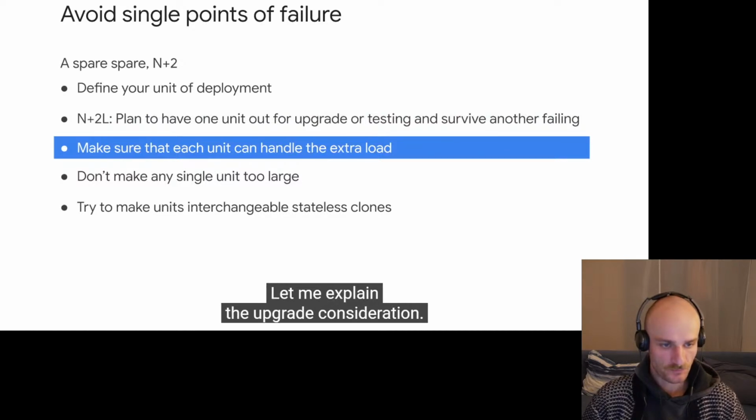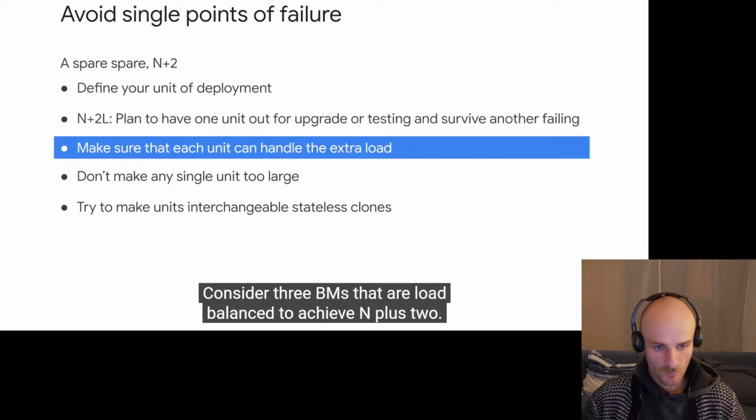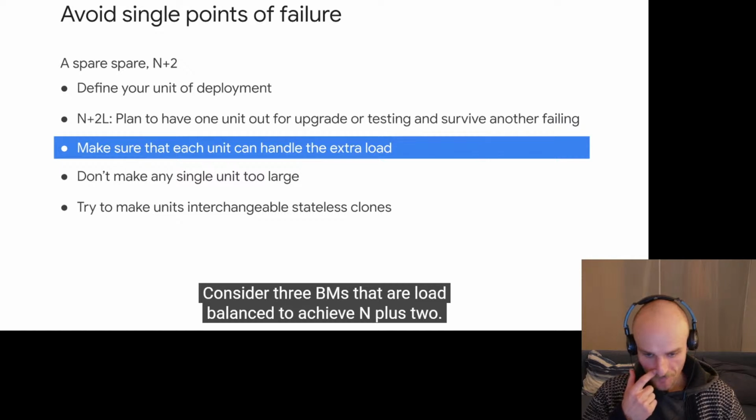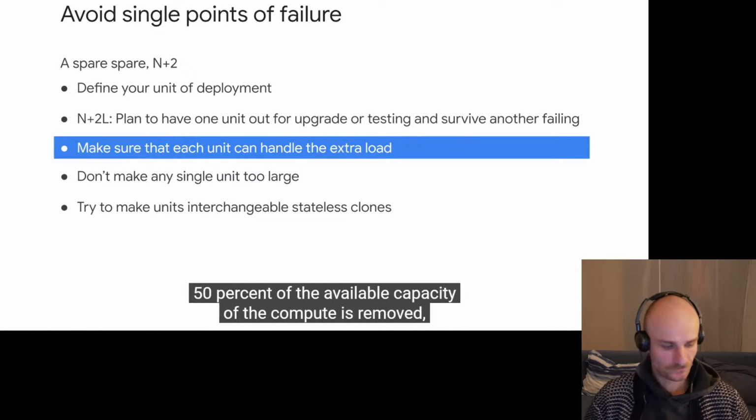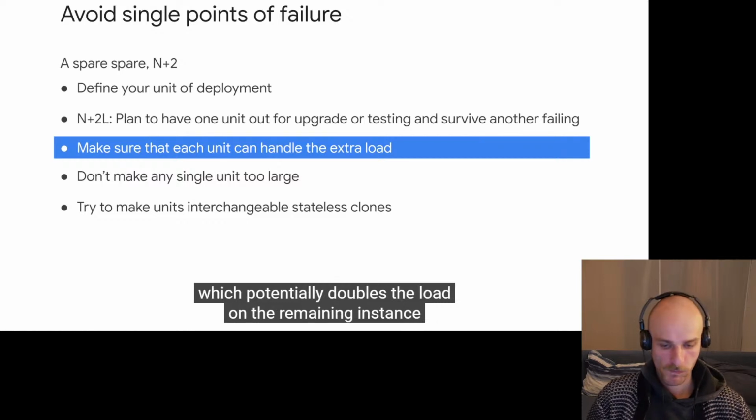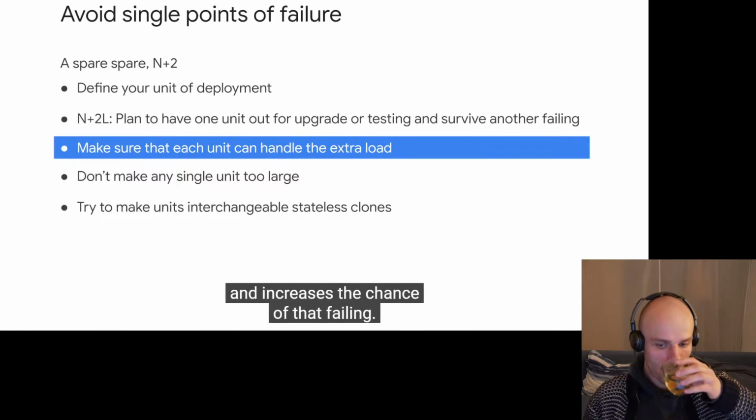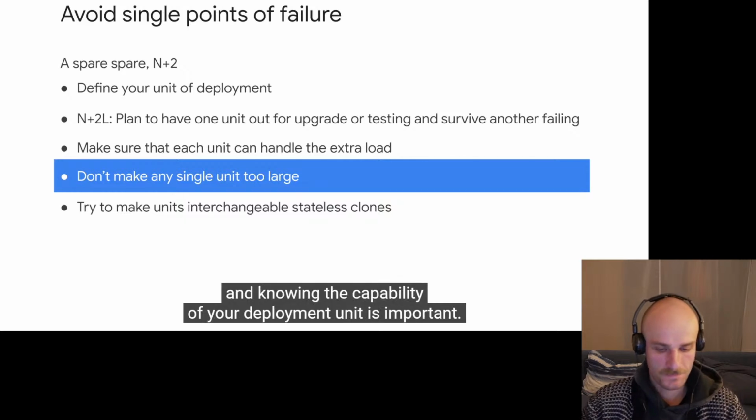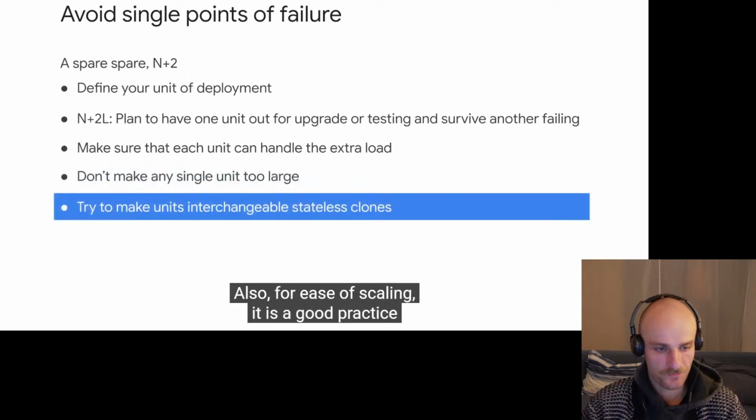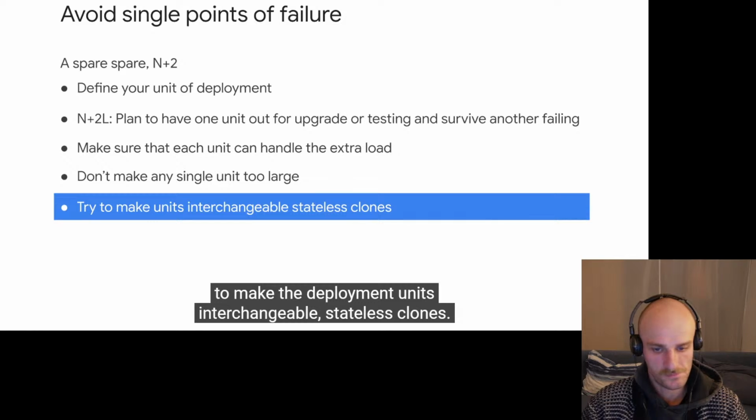Let me explain the upgrade consideration. Consider 3 VMs that are load balanced to achieve n+2. If one is being upgraded and another fails, 50% of the available capacity of the compute is removed, which potentially doubles the load on the remaining instance and increases the chances of that failing. This is where capacity planning and knowing the capability of your deployment unit is important. Also, for ease of scaling, it is a good practice to make the deployment units interchangeable stateless clones.